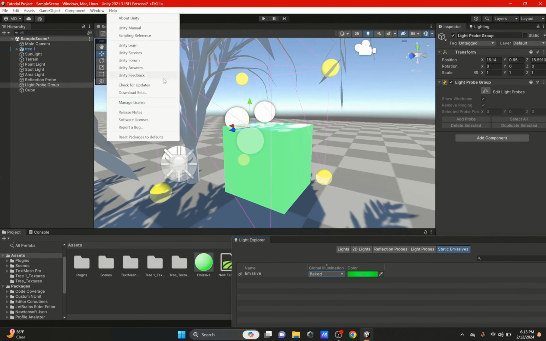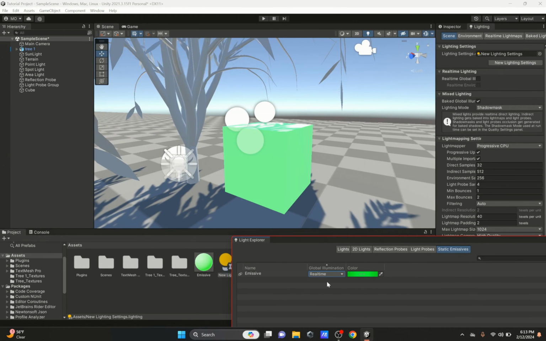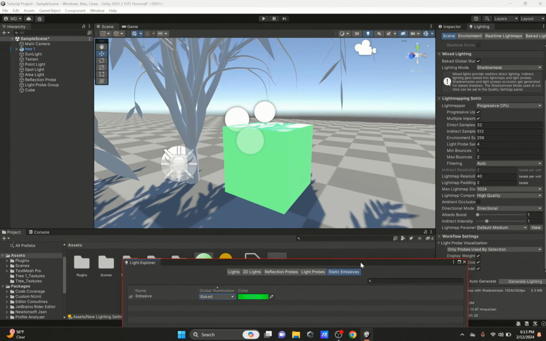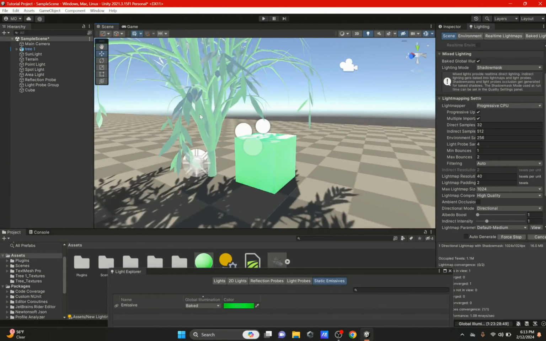And if we go to our rendering, lighting, and add a new lighting settings. So this is something you have to have, the lighting settings. And you go down and you actually generate lighting. This might take a little minute, but as you can see, the tree turned green.